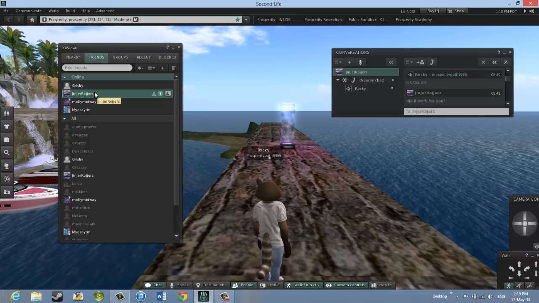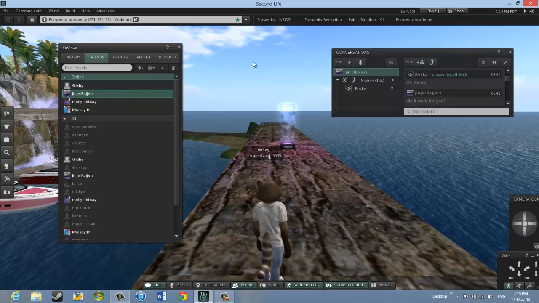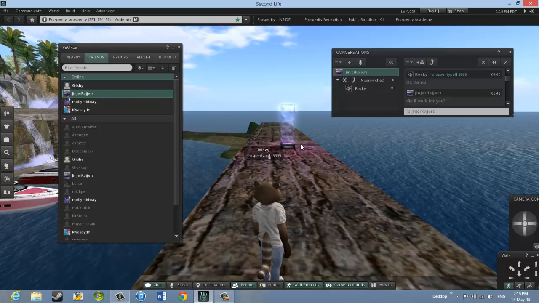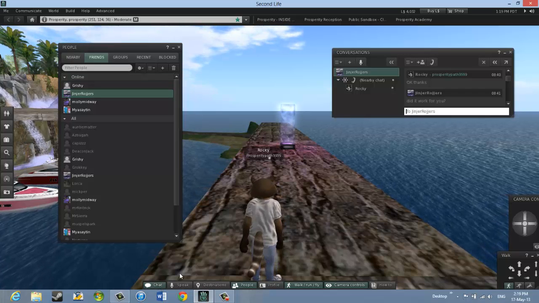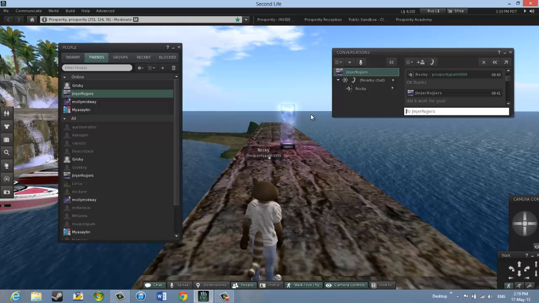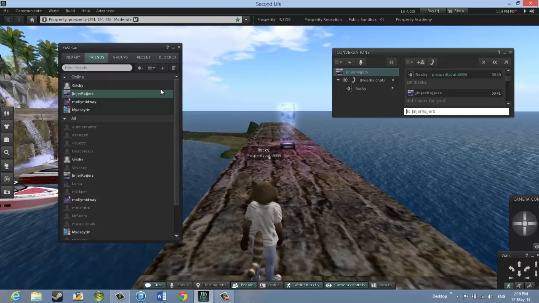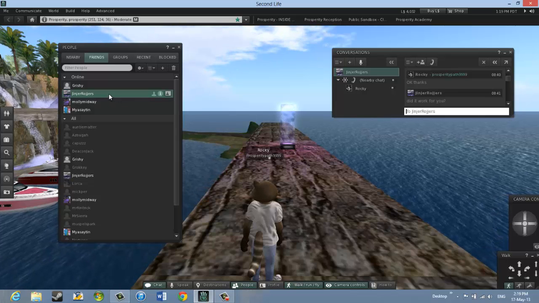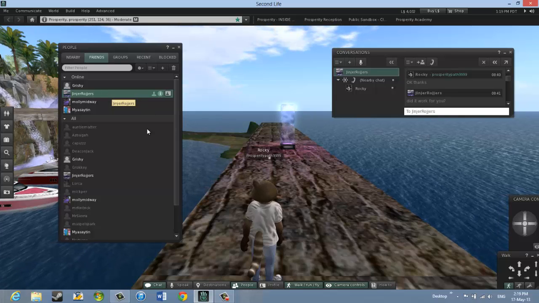So the information that she'll get will appear in her conversations window, and that's from the chat. I've got that opened. I click chat and I've got the conversations window. So she'll see that teleport request in her conversations window. So in order to send someone a teleport request, I'll just go through the steps here.